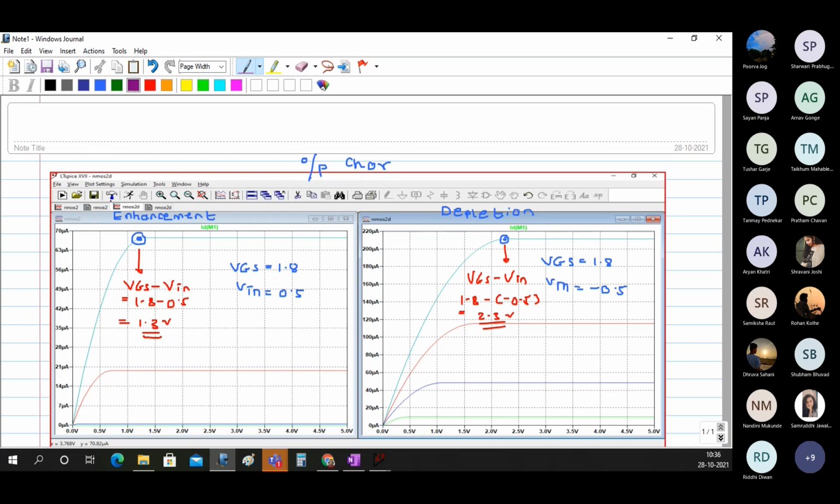Now if you extend this point to this axis, you can see this is roughly between 1 and 1.5. That means the value will be 1.3. And if you extend this here, this is roughly between 2 and 2.5. So this value here will be 1.3 volts, and here this will be 2.3 volts. So the meaning of that is that this was your linear and this was saturation, and here this was linear and this was saturation.